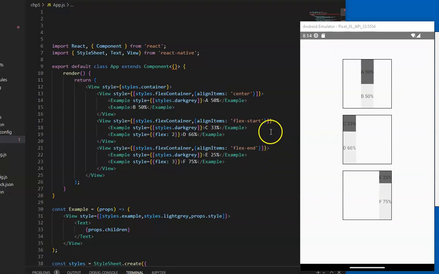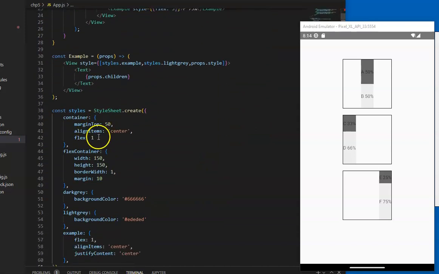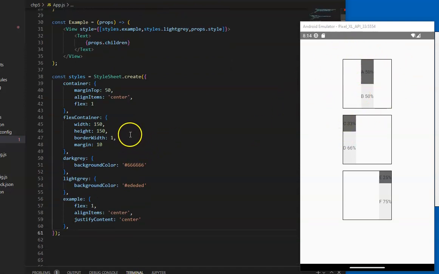Now let's look at this example here. Right here we call flex container and align item center, align item flex start, align item flex end. Now let's look at the flex container code here. So we scroll down here. You see this is the container flex 1. That whole unit is flex 1, and the flex container with a size, dark gray color, light gray. Example, flex 1, align item center, justify content center. That's from each example.